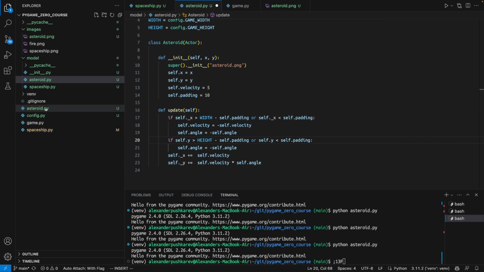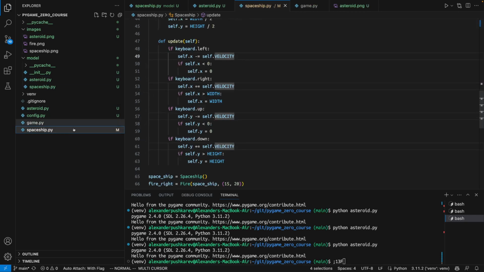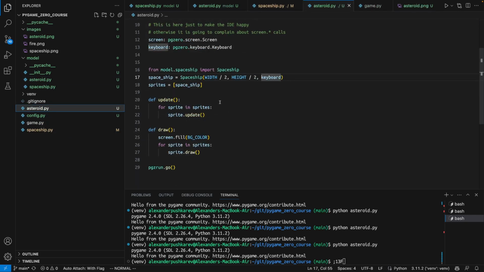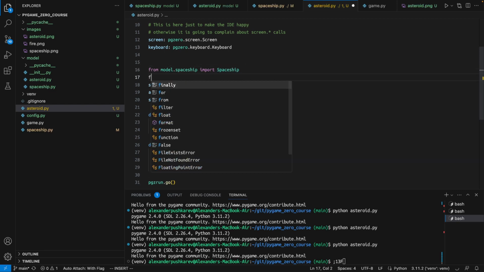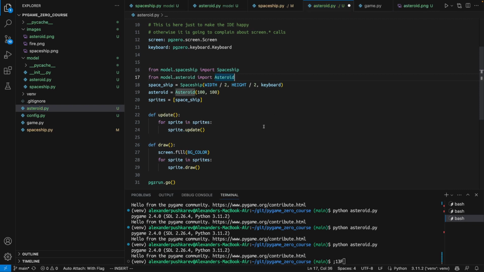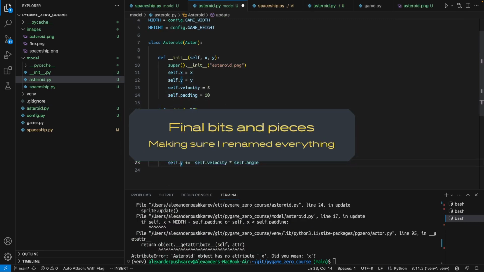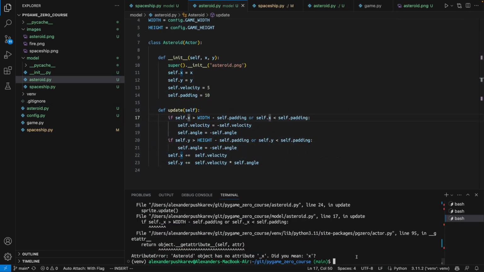Now we're going to add this to the main game. Don't forget to do this. We have our sprites collection here, so we are creating our asteroid here. Let's say 100, 100 as a starting point. Probably all right. From model asteroid import Asteroid, looks fine. And we're going to add it here as well. Looks good to me now.